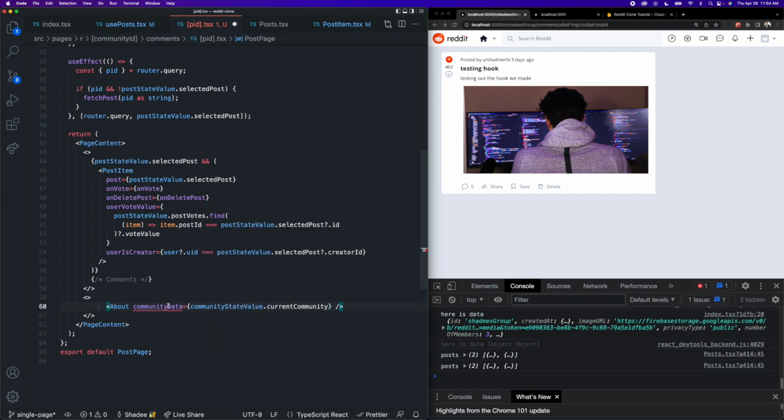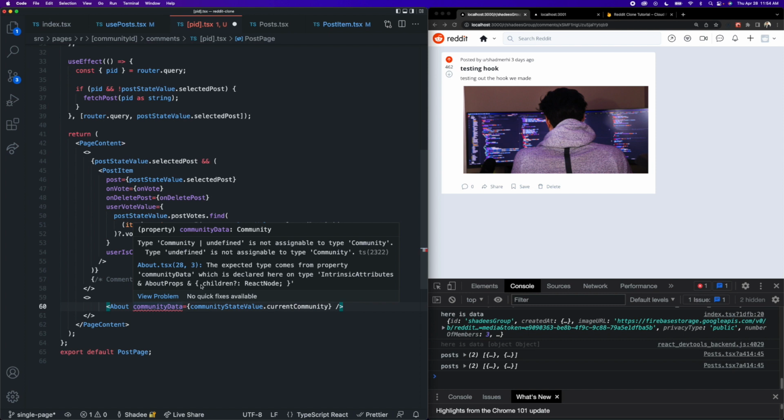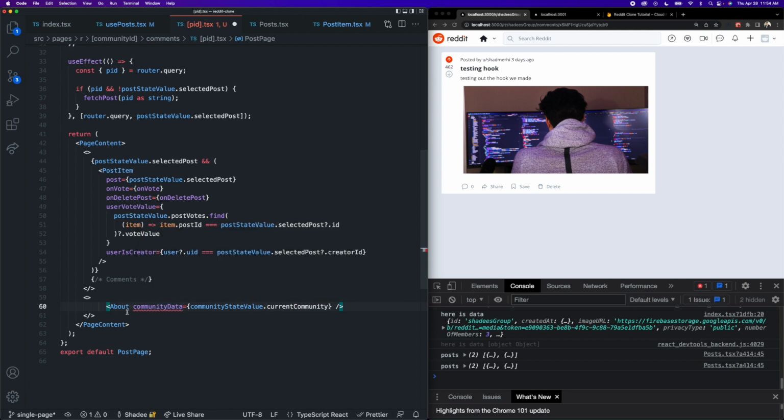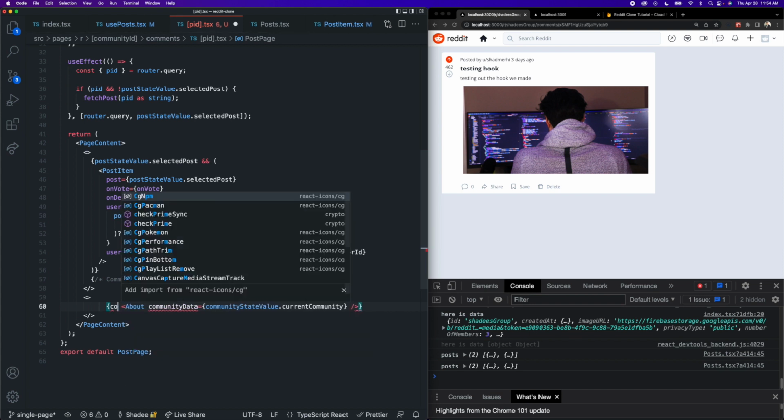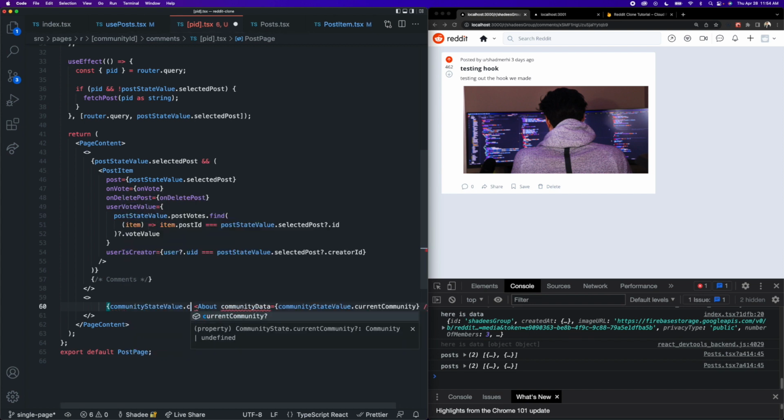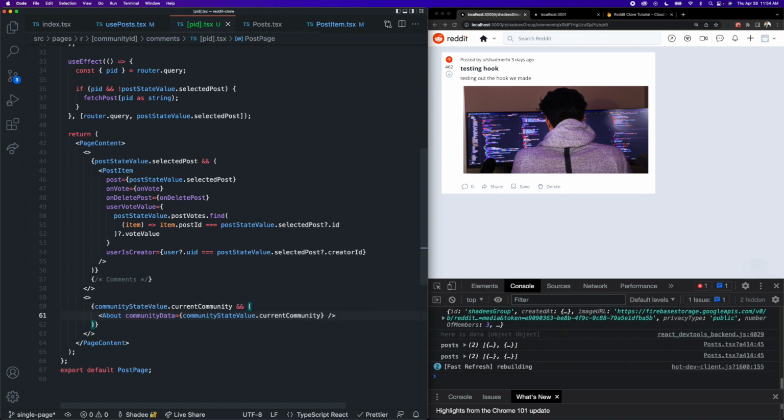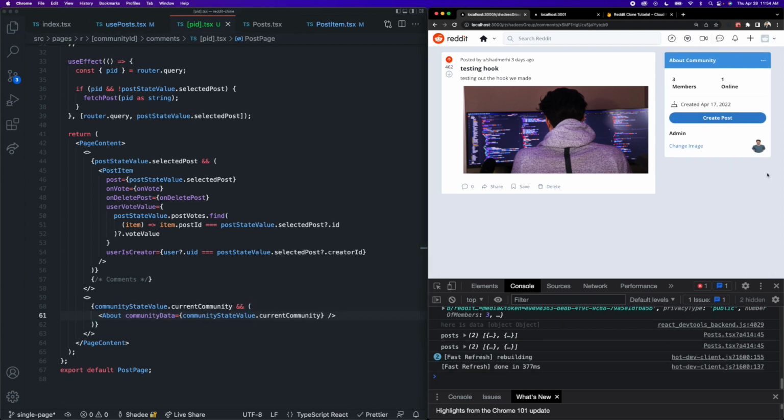Okay, and TypeScript is complaining because the current community is initialized as null, but we're telling the about component that we are always passing valid, truthy community data. So what I'm going to do is add a condition here to say we don't want to show the about component unless we actually have communityStateValue.currentCommunity. So if I save this, you can see that this component does appear over here because we actually do have current community state right now because we came from our community page.